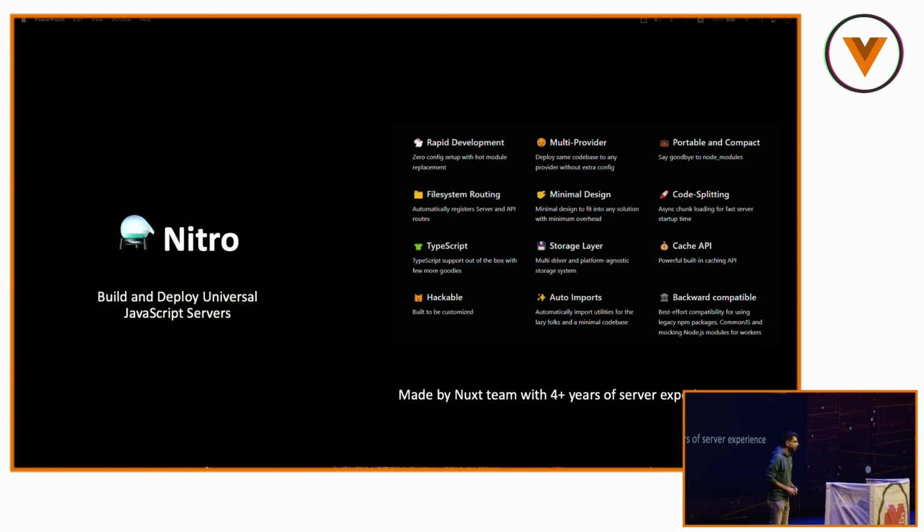So what is Nitro? Nitro's idea is simple. It's probably a little bit more eager, but it's finally possible. Nitro's idea is to create any JavaScript server from any possible framework that you can imagine. It can be React, it can be Nuxt, it can be Vue, it can be only a pure server like Fastify or Express, and deploy it everywhere.